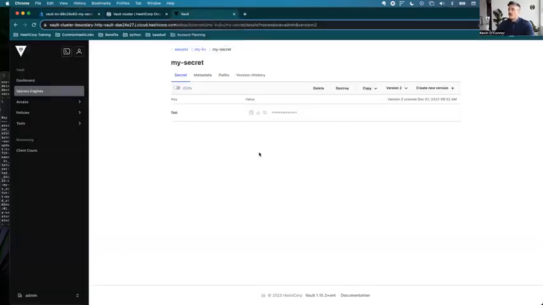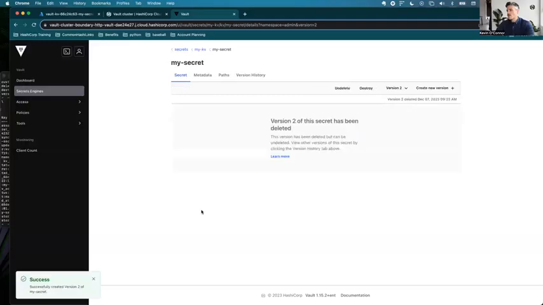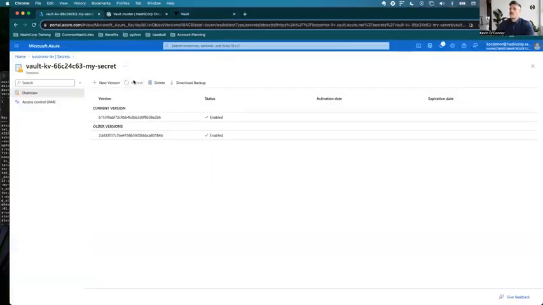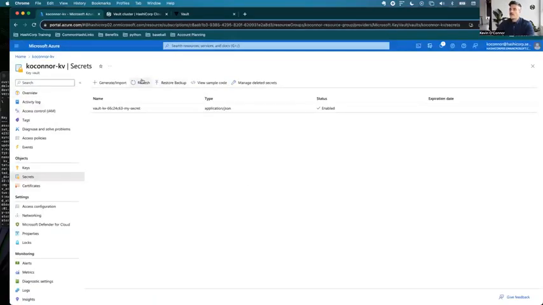Then if we were to go ahead and actually delete version 2, we now have nothing within Vault. And we refresh, we can see the secret's not found. And if we actually refresh here, we can see there's no secrets available, which is, again, the expected behavior. Likewise, had we deleted our latest version initially, both versions 1 and 2 would be deleted from Azure. So if we deleted version 2 initially from Vault, the secret would be wiped from Azure completely.